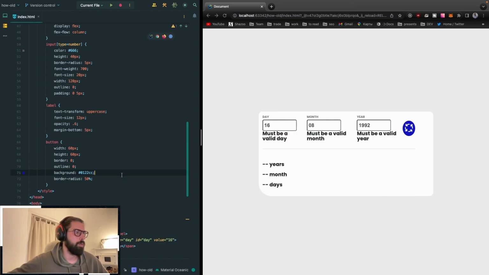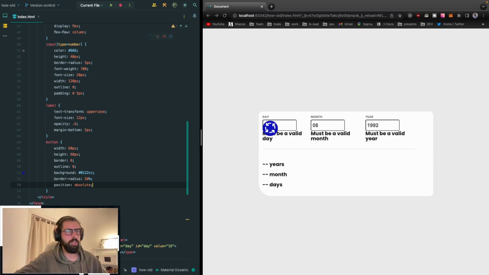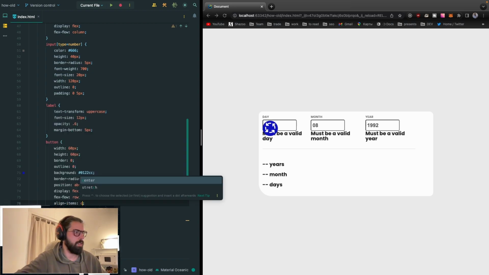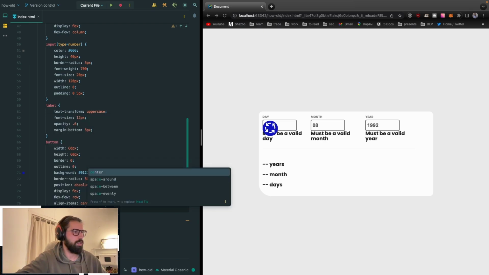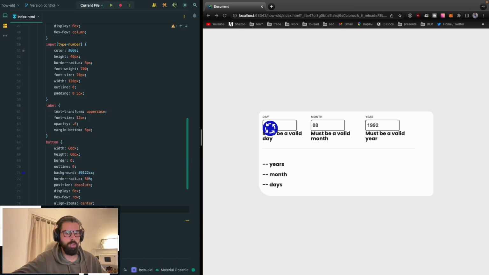Second, because I want to position for this button absolute like that, and we're gonna move things, flex, align items center, justify center. Yes, and I want to move this button a bit on the side and bottom minus it like that. Yeah, I think that's fine. Have it like that. Yeah, good for me.